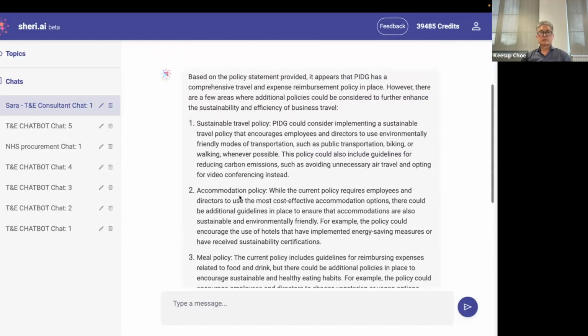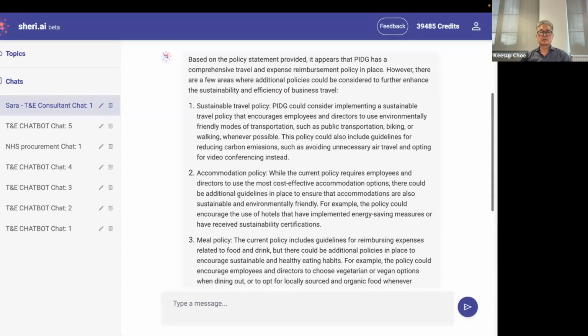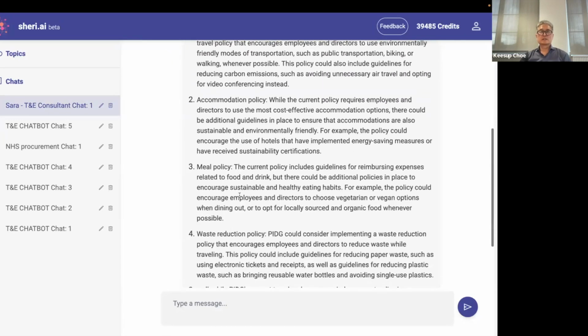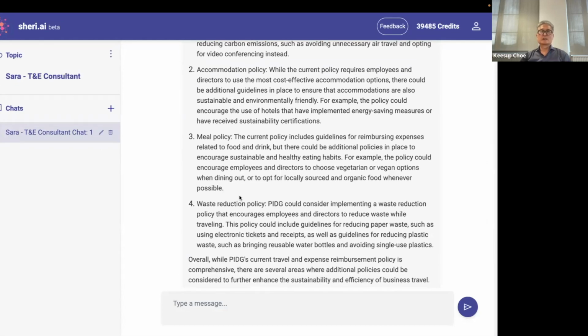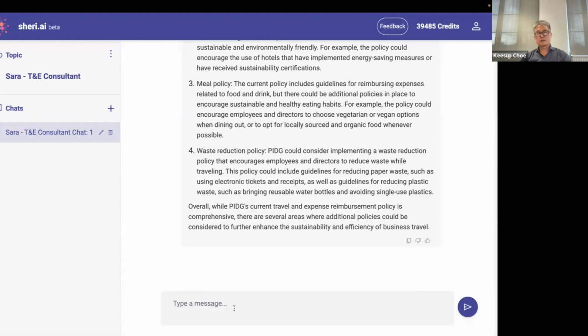Okay, so sustainability policy, a sustainable travel policy would be good to actually include. Accommodation policy: current policy requires employees and directors to use the most cost efficient, therefore additional guidelines are in place to ensure the accommodations are also sustainable. Meal policy, food and drink: additional policies to encourage sustainable, healthy eating habits. It's a lot of sustainable stuff. So I can say, okay.